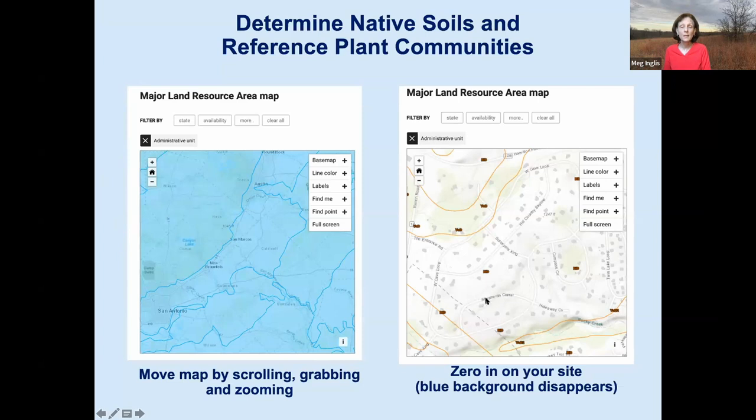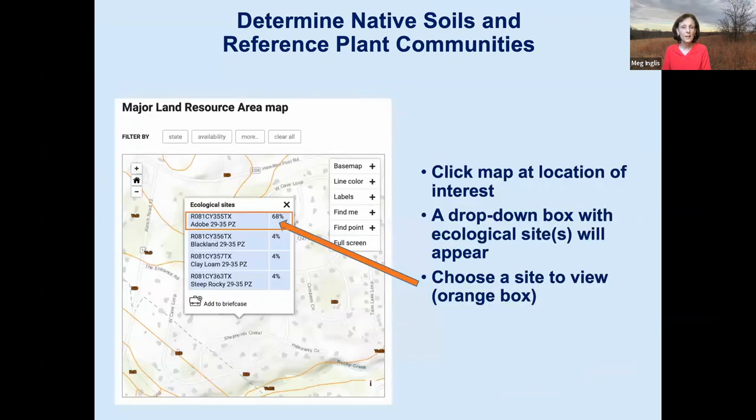Now, what we're looking at here is my street, basically. I used my house as an example. So I zeroed in on my house and I clicked where my house is located on Shepherd's Corral. You saw a picture of it in the last presentation. When you click anywhere on the map, a little pop-up screen will come up that lists the ecological sites of that particular area. There are four different ecological sites associated with my house, my 2-acre piece of land. So again, click the map at the location of interest, and then you have the drop-down box with ecological sites.